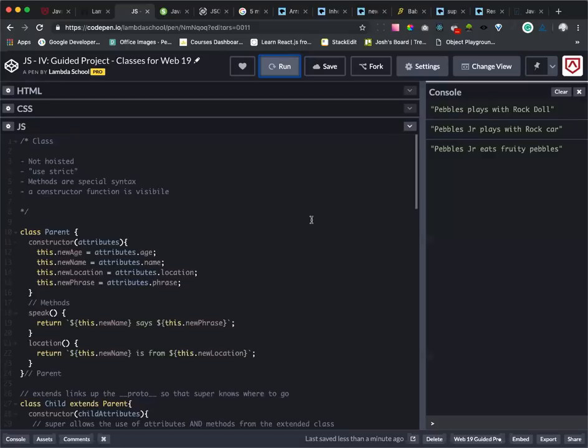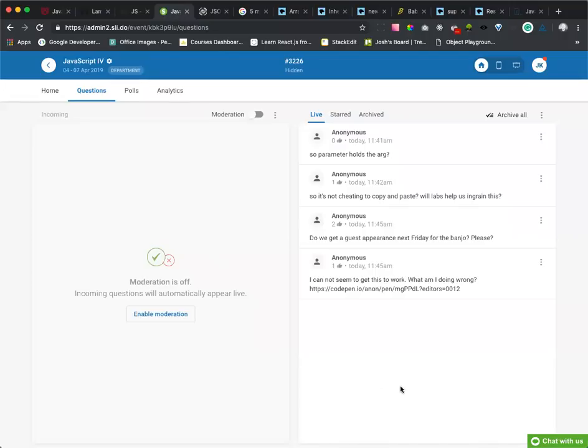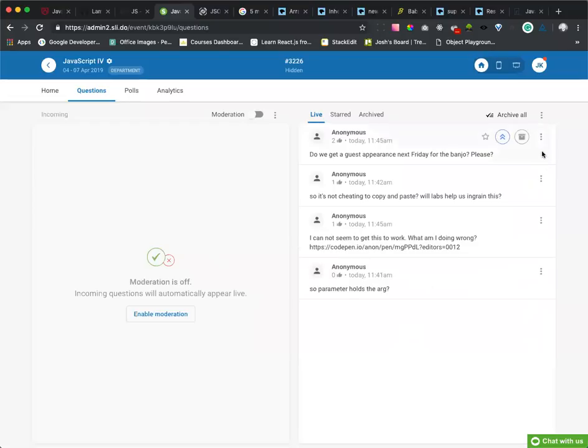Okay, let me go back here. So parameters hold the arguments. That's a good way of thinking about it. Parameters, I would say, receive arguments. Okay, they receive arguments, but I like that.